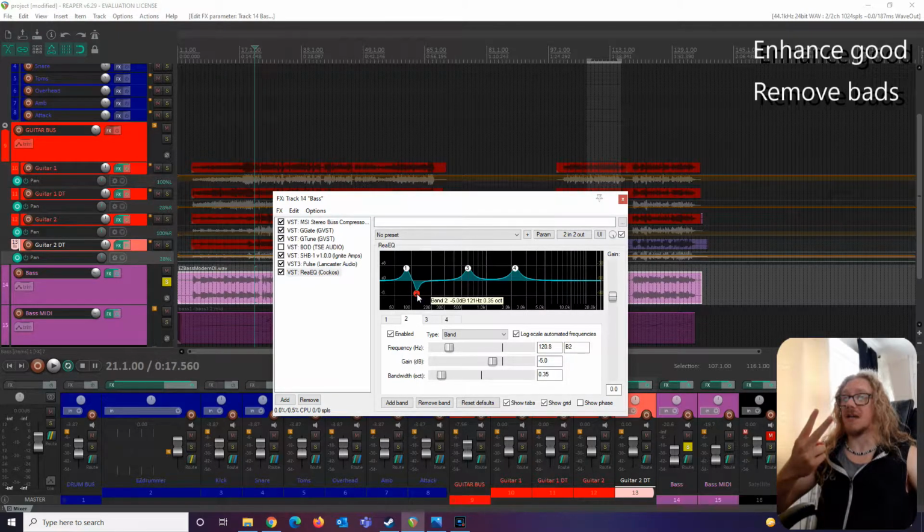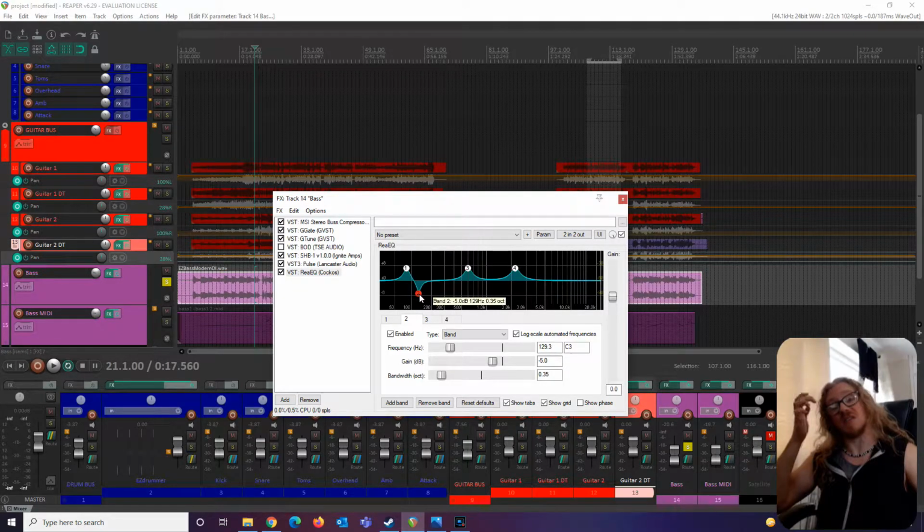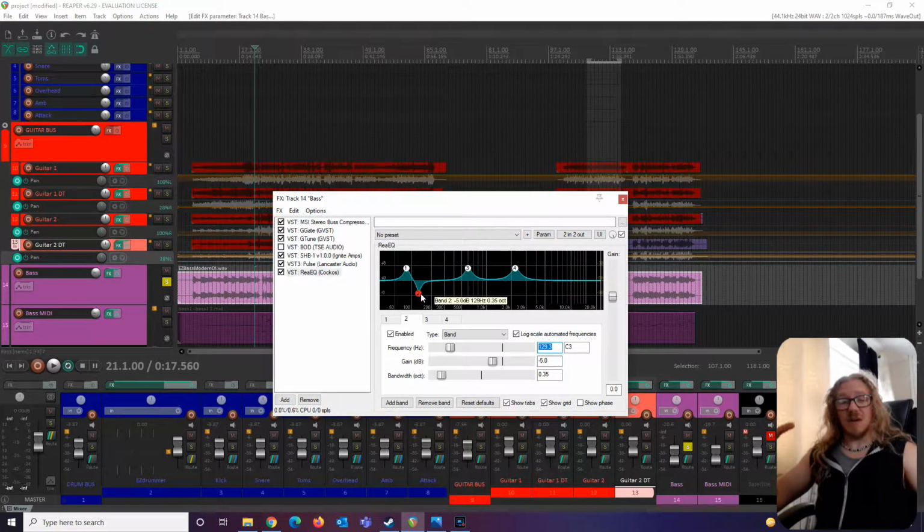Another thing you can do with EQ is take out some of the nasty stuff. So around about here, I found some boominess around about 125, 130 hertz. This is where it's getting a bit farty, a bit boomy, so cut some of that stuff out.